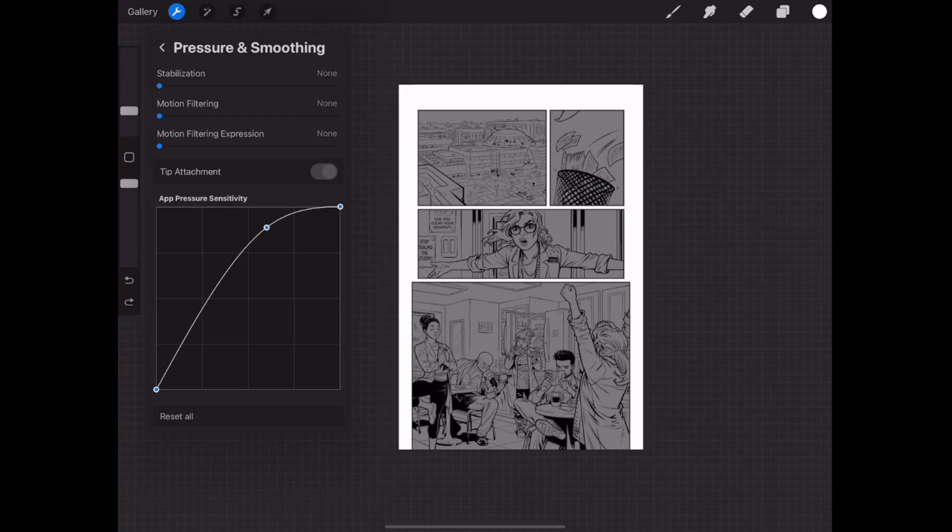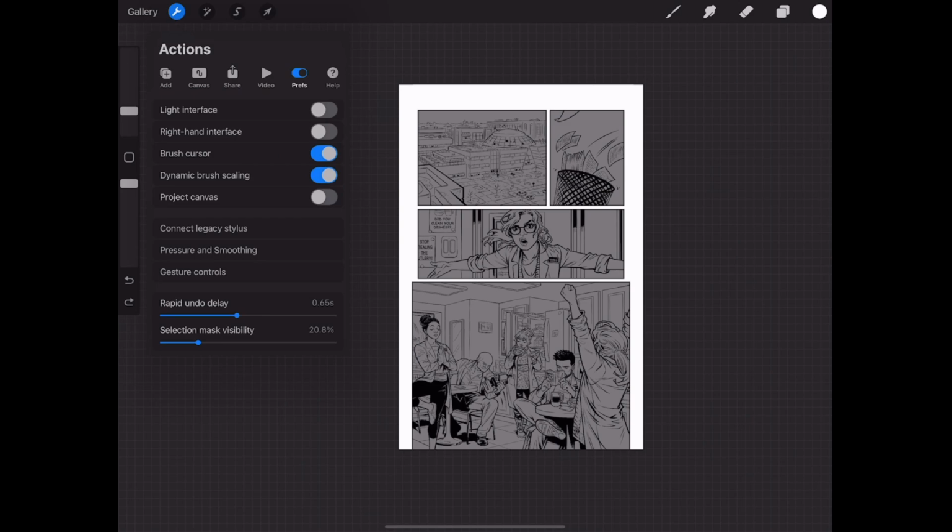I did adjust the pressure sensitivity slightly. If this is something that you struggle with, how hard you're pressing, or having to press too hard or press too lightly, you can goof around with this curve and that will adjust that for you. Again, not really what we're talking about in this course. It doesn't matter that much.